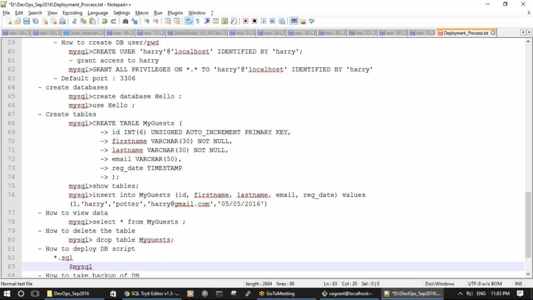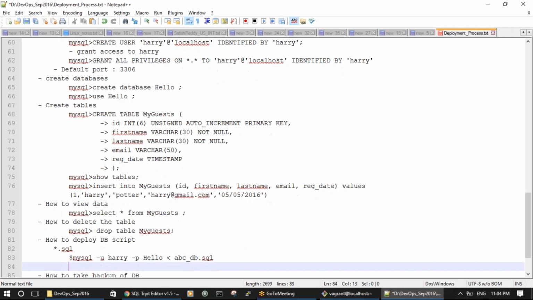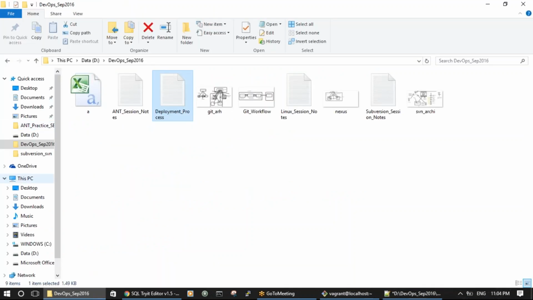This is the command to run it: -u Harry -p. Then you have to provide the database name, which database you want, hello, and provide your script file name, like abc_db.sql. Just try to run this script. It will load all the SQL queries into your database. So let me give an example of how to run this in MySQL.